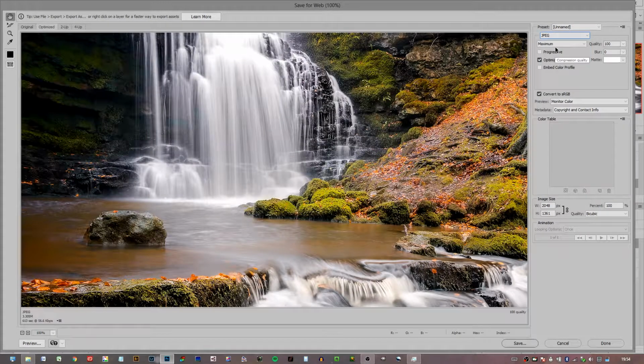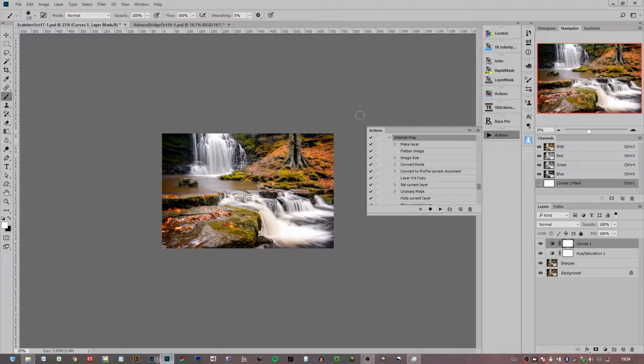So I usually choose JPEG, quality 100, maximum quality, and just leave all the other settings. You've got sRGB, and just click save, choose the folder that you're saving it to, and there you go, you're ready to post on the internet. So let's just press cancel.